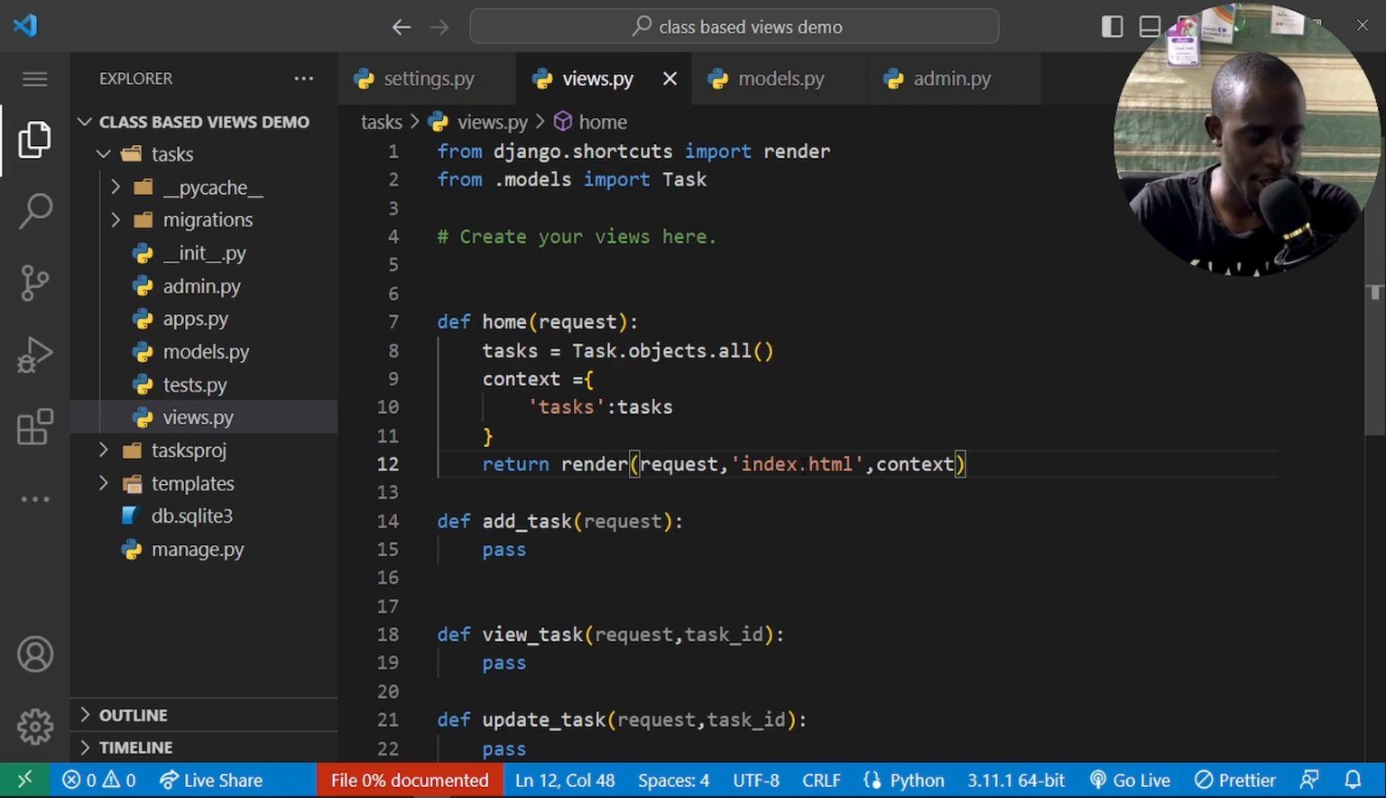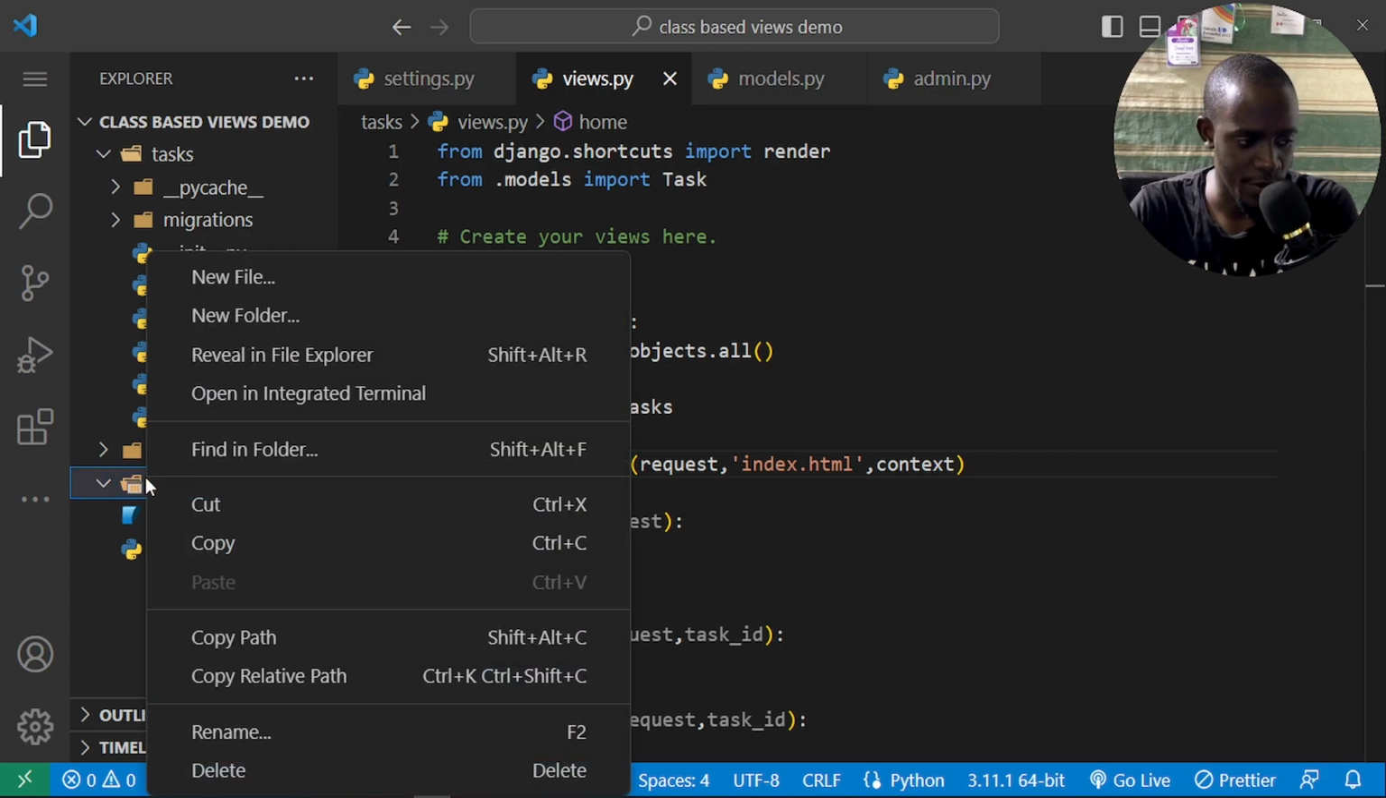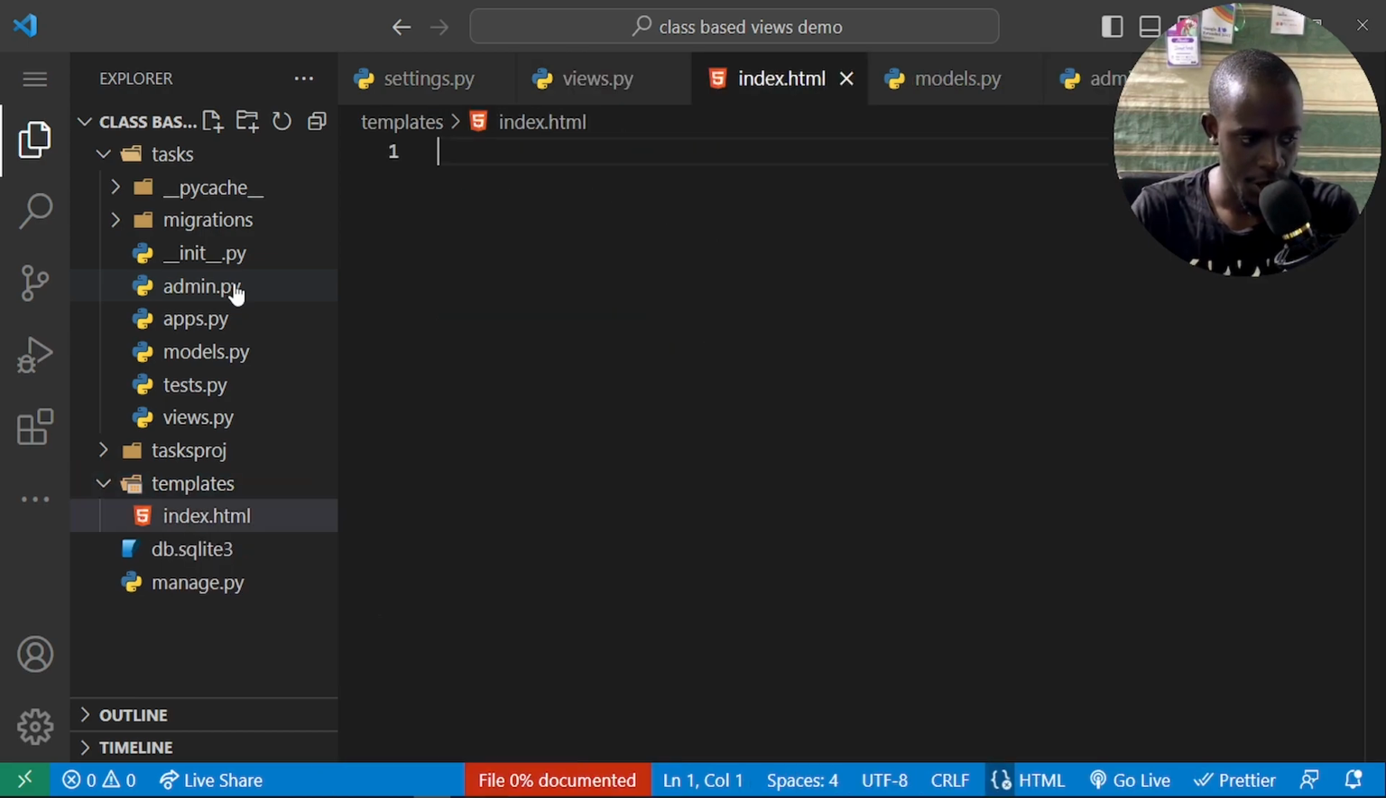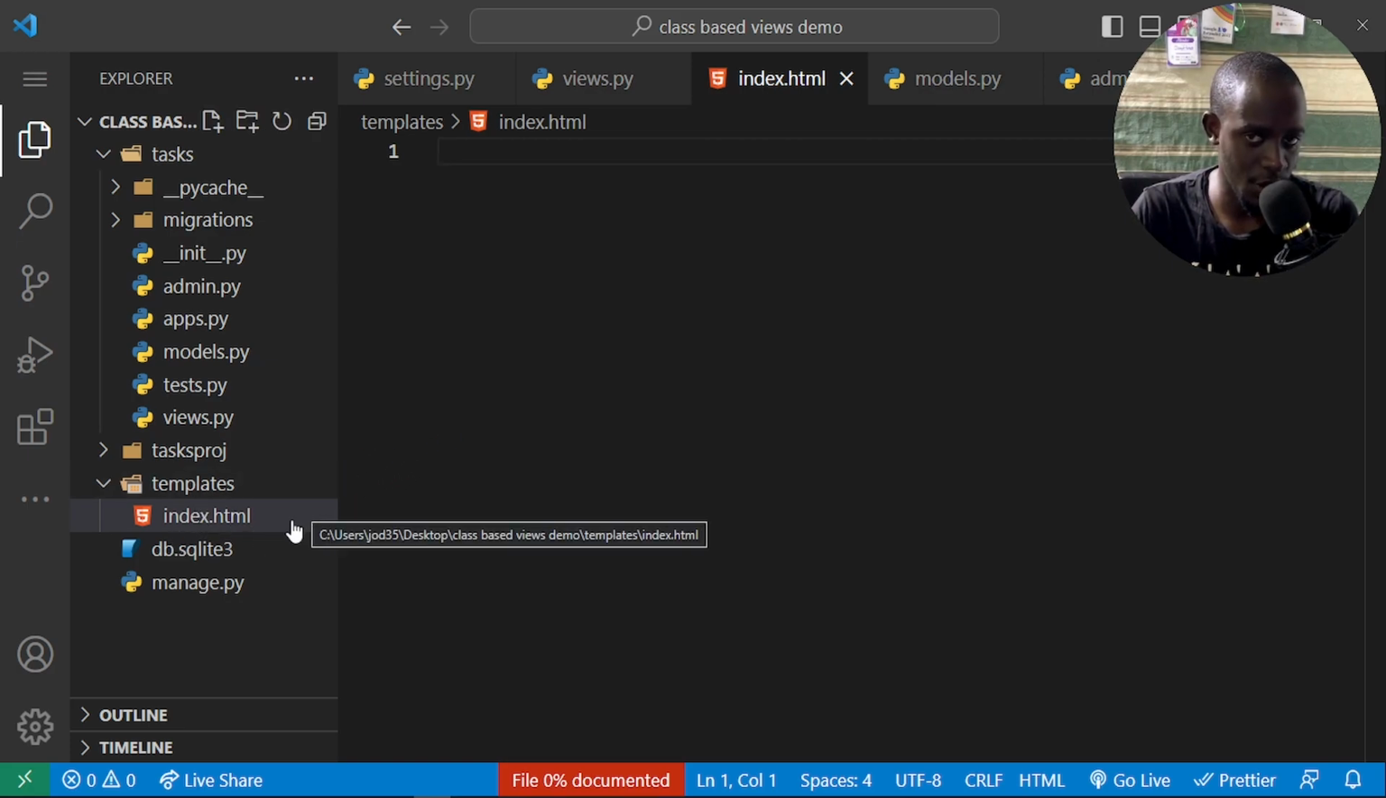So let's go ahead and create this index.html template. Now what I'm going to do is to head over to my templates right here, and I'll create a new file that I'm going to call index.html. So once we've been able to create this, then the next thing is going to be for us to define the HTML that's going to exist within that page.